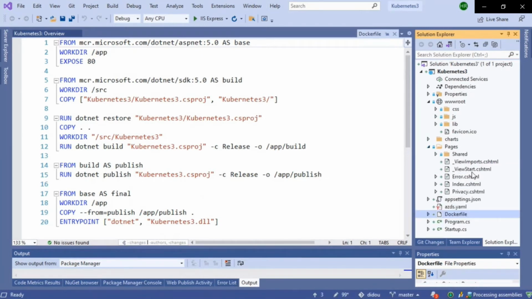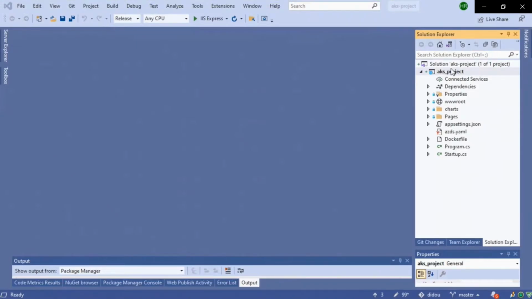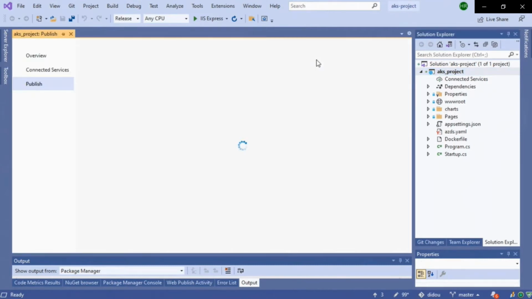As you can see, the structure of our application. Here we have the page. Now we will deploy the application on Azure Container Registry, which is the first step before using Azure Kubernetes Service. So we will use Visual Studio to publish this application.